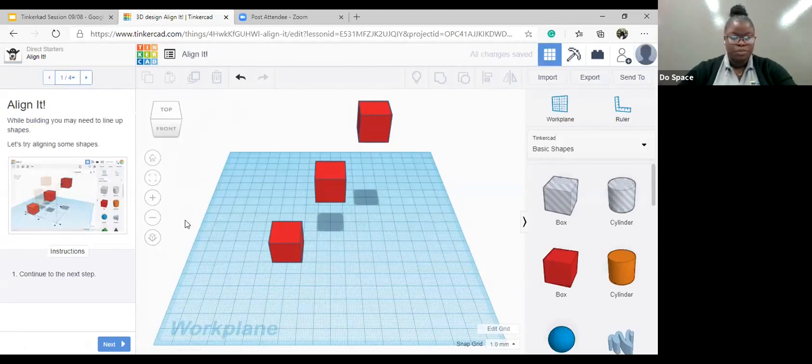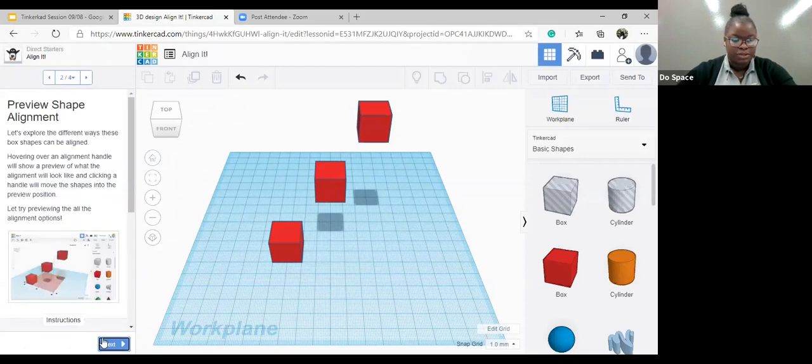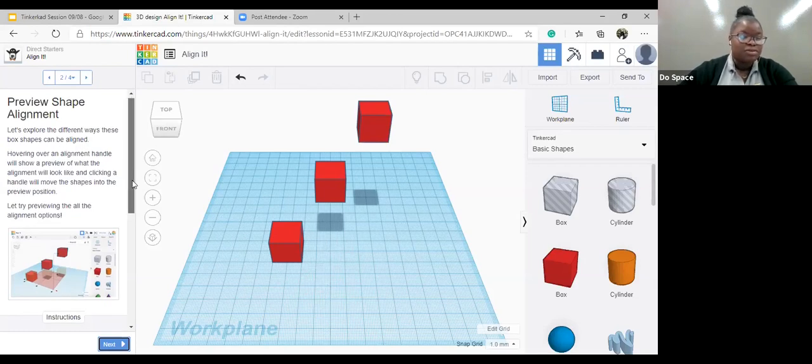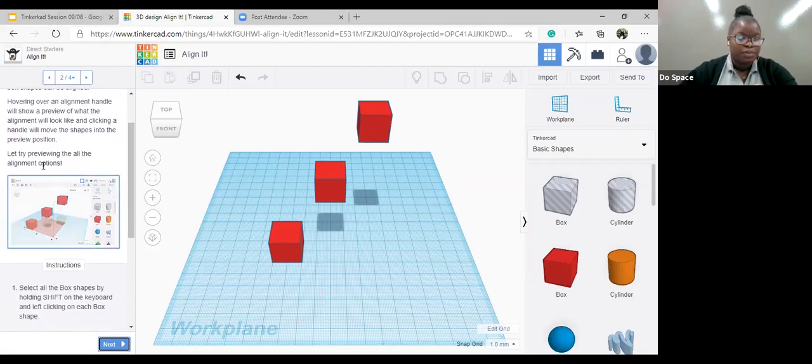So we're learning how to align it. While building, you may need to line up shapes. Let's try aligning some shapes. Next. Preview shape alignment. Let's explore the different ways boxes can be aligned. Hovering over an alignment handle will show a preview of what the alignment will look like, and clicking a handle will move the shapes into the preview position. Let's try previewing all the alignment options.